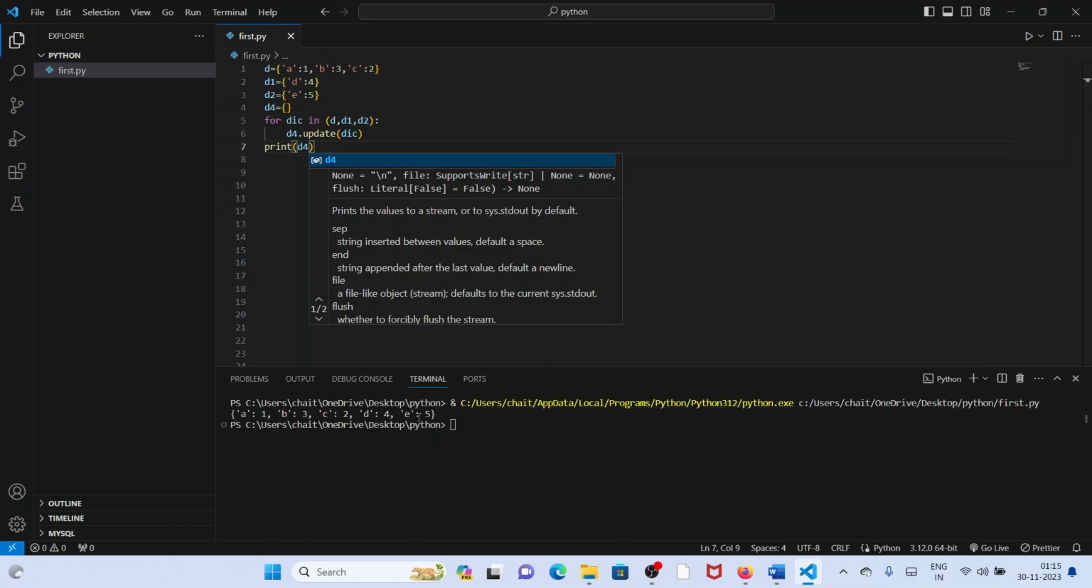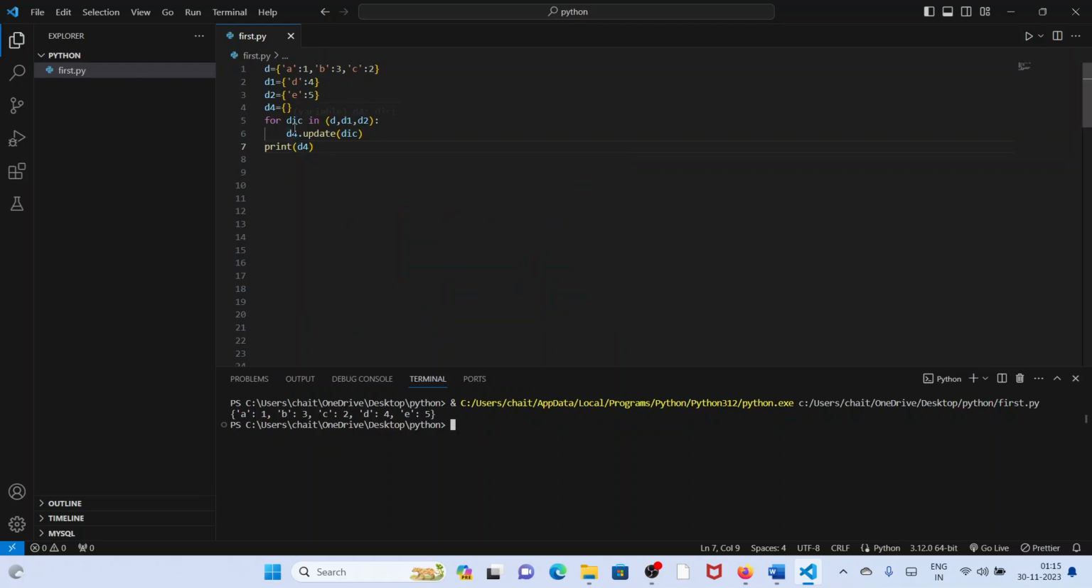Print D4. Check the output. See, these are added now. Simple one, just use update. Again in this, you have to use the update method. In a dictionary we have to use the update method here. D4.update, and we have to pass the dictionary into update here.